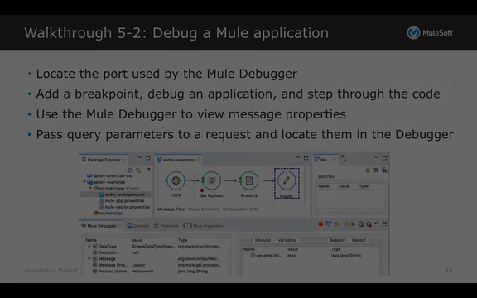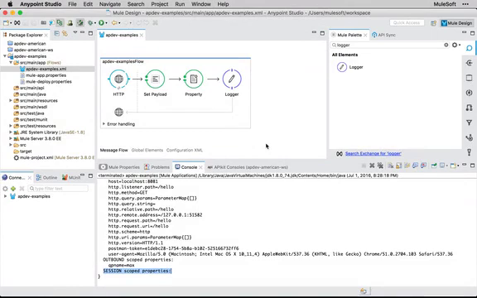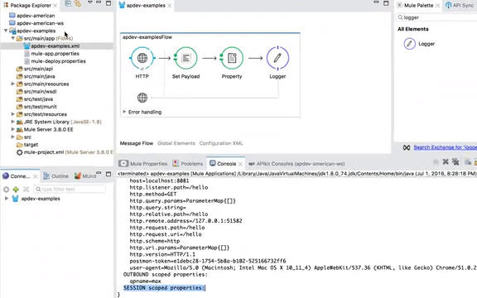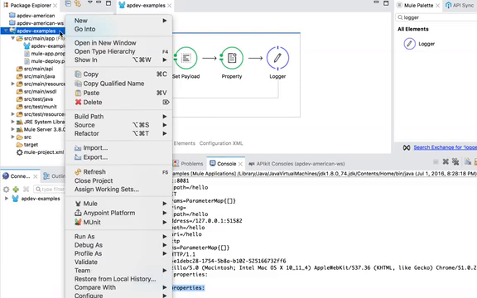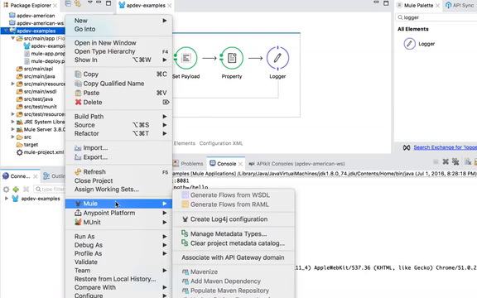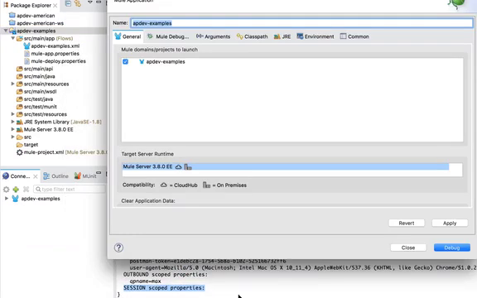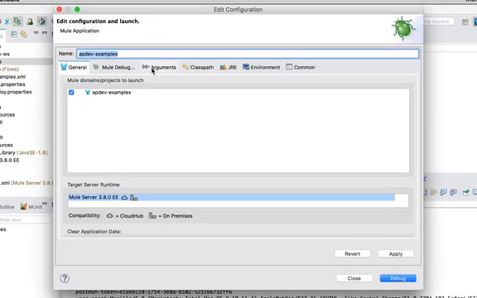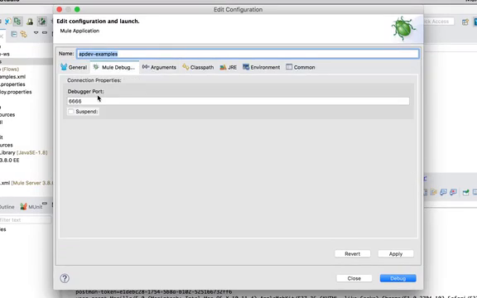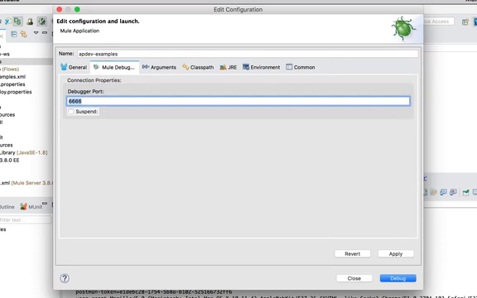Let's get started. In Anypoint Studio, let's first figure out where the debug configuration lives. If you right-click on the APDev examples project, go down to Debug As, and choose Mule Application Configure, you'll find inside of here a Mule Debugger tab. Selecting the Mule Debugger tab will reveal the debugger port setting. Keep this location in mind.